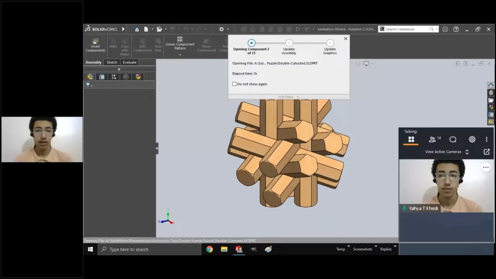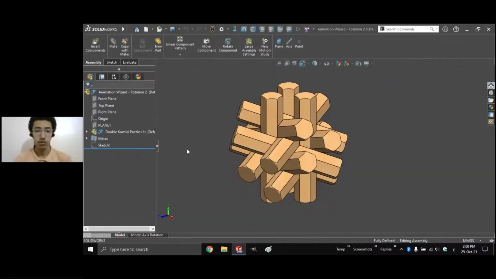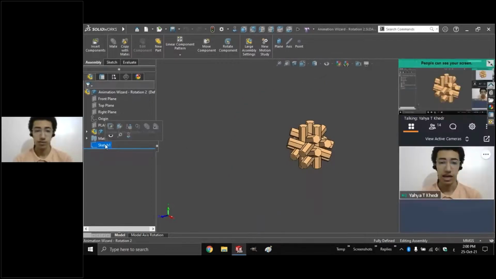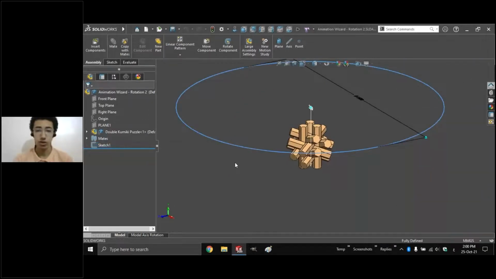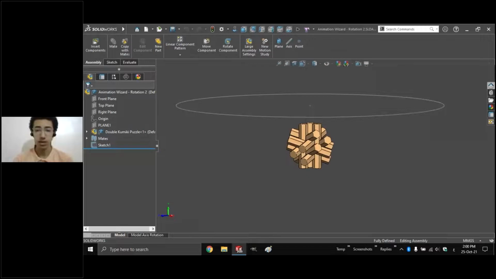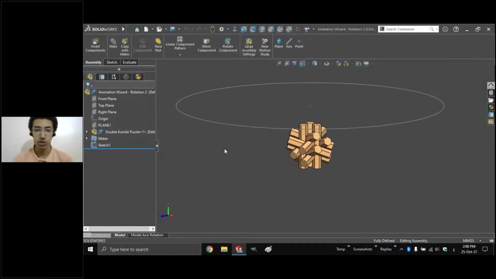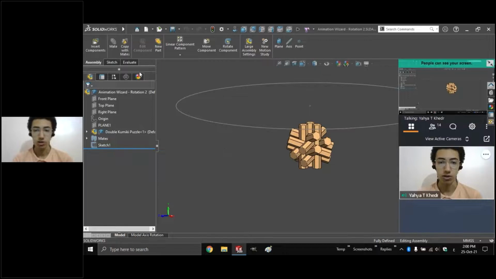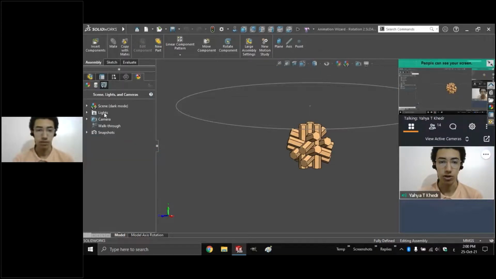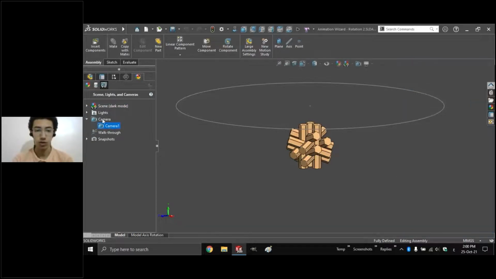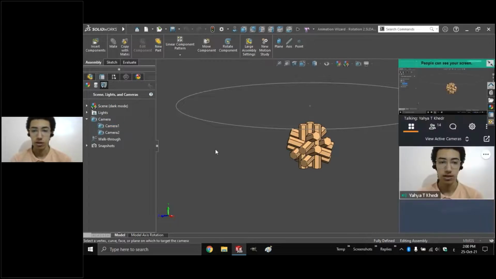So here's my model, and as you can see, if I zoom out a bit, I made a sketch of a circle. That circle is a bit on top of the model, like that. And I'm going to use that circle to add a camera. So if I came over here to appearances and added a camera, you're going to see that I already have a camera over here. All I did, let's just add a new camera for now.